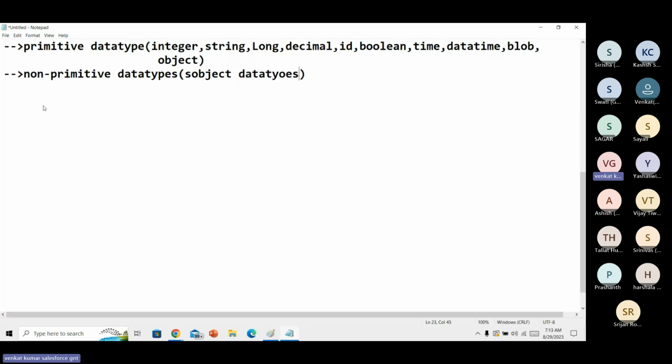Non-primitive data types are nothing but object data types, in terms like account, contact, hiring manager, all the standard objects and custom objects. Non-primitive data types are nothing but object data types: all the standard objects and custom objects here.